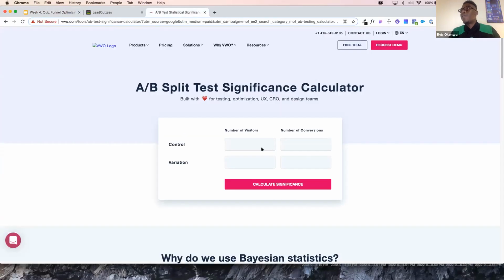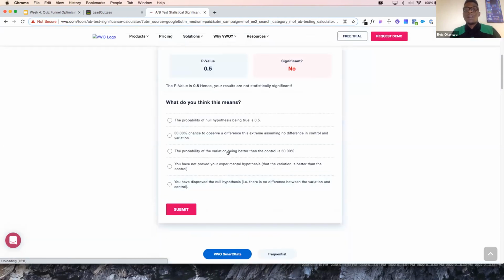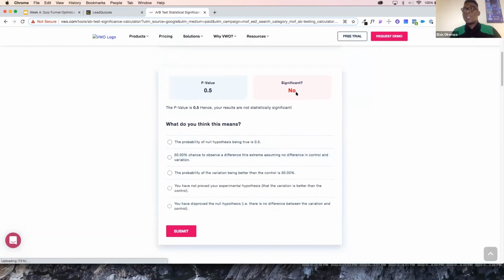So let's say you ran the first quiz for a period of 1 week, and you had 200 visitors, and out of that you had 40 conversions. And on the duplicate quiz, you run it for also 1 week, but rather you had 150 visitors and you had 30 conversions. So this will tell you how significant that was. So you can see, not significant.